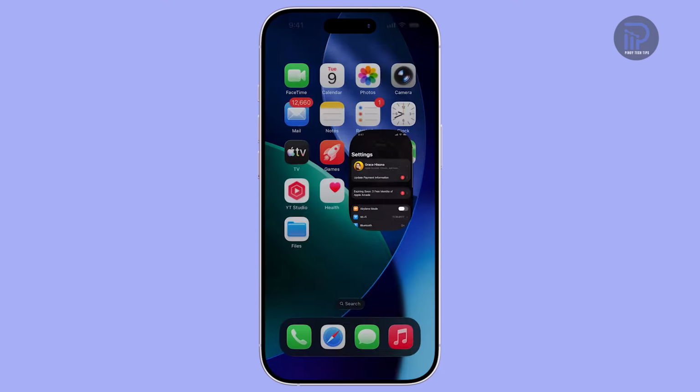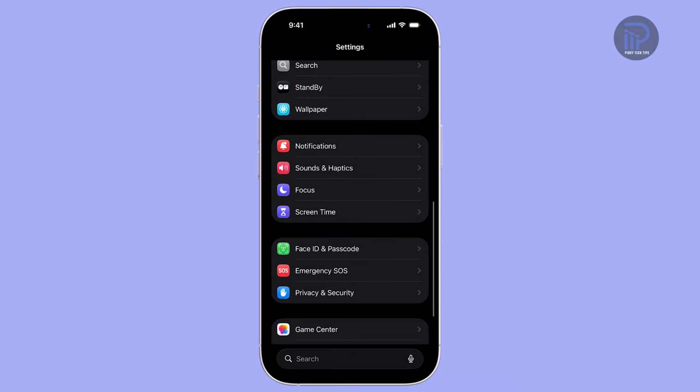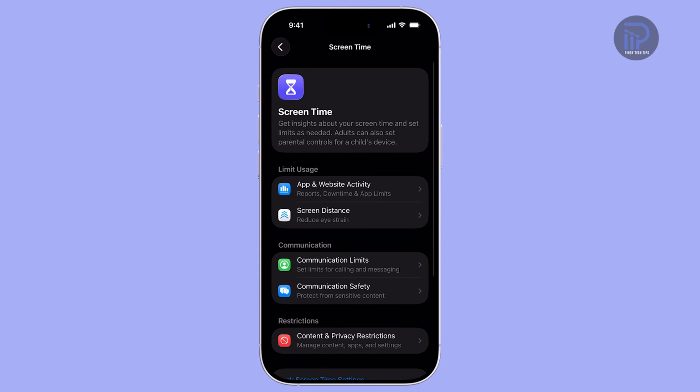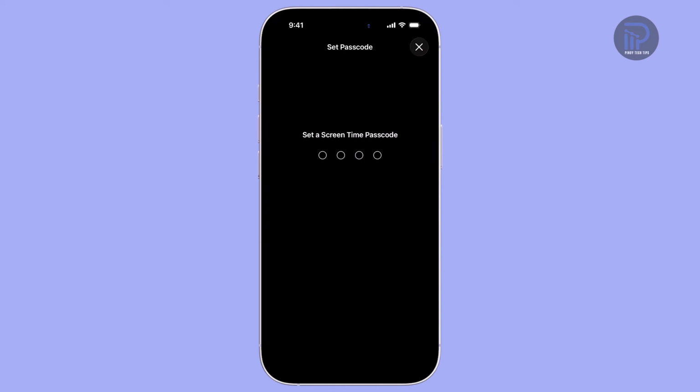Here's how it's done. Open the Settings app, scroll down and tap Screen Time. Under the Restrictions section, tap Lock Screen Time Settings. When prompted, enter a 4-digit passcode, then re-enter it to confirm.